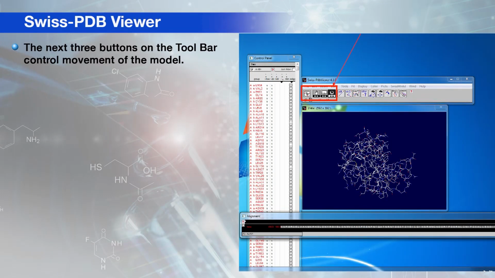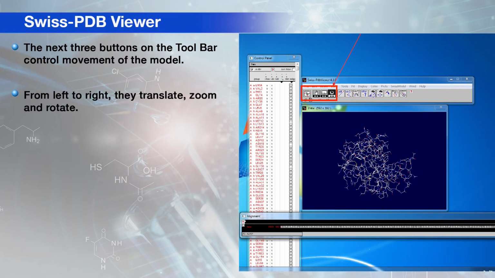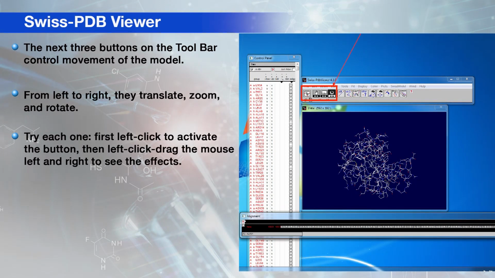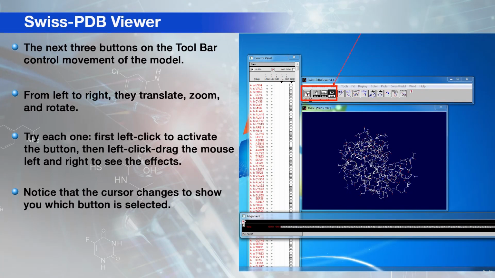The next three buttons on the toolbar control movement of the model from left to right. They translate, zoom and rotate. Try each one. First, left click to activate the button, then left click drag the mouse left and right to see the effects. Notice that the cursor changes to show you which button is selected.